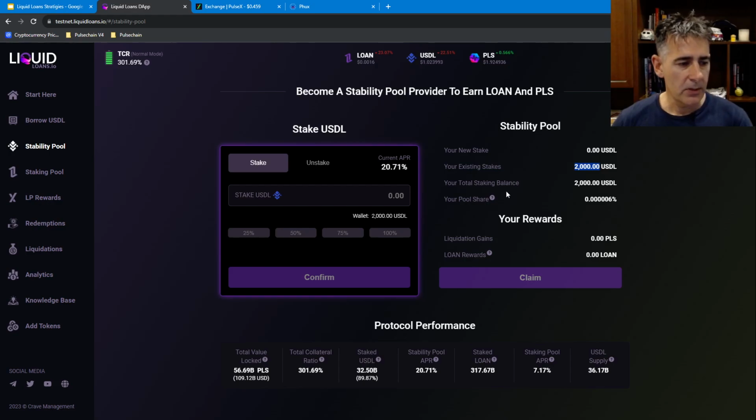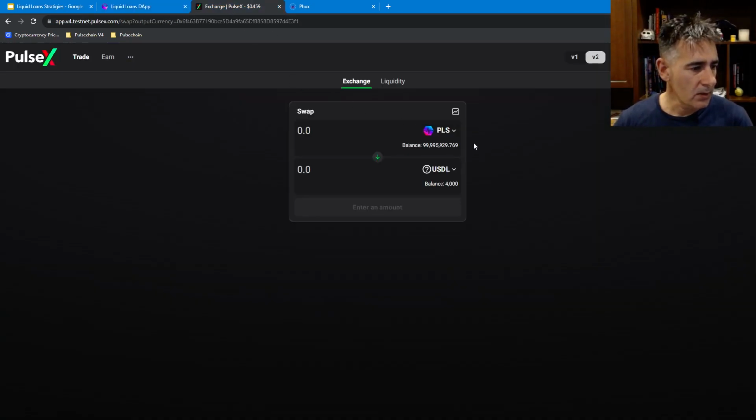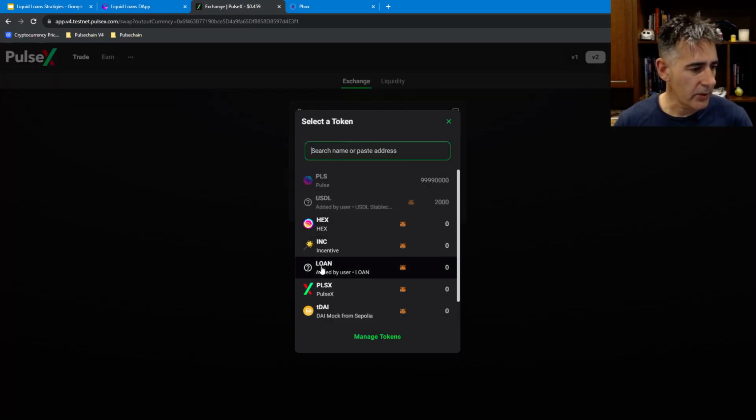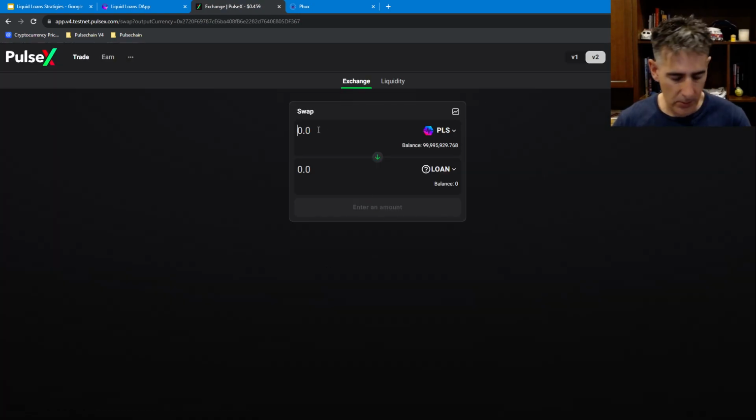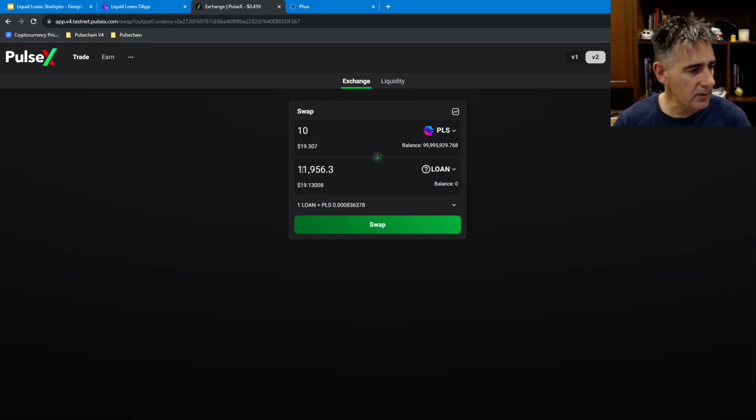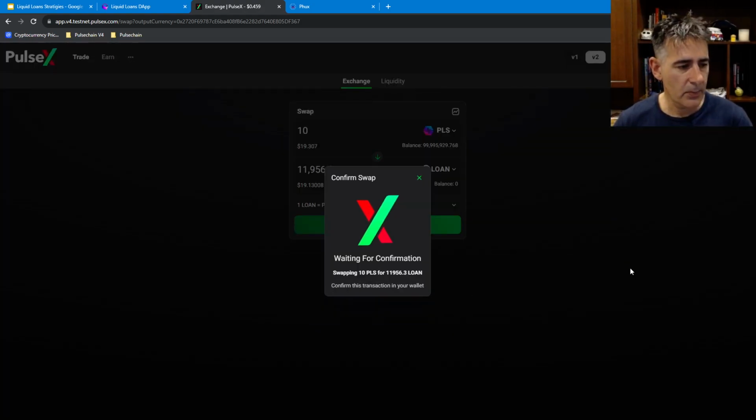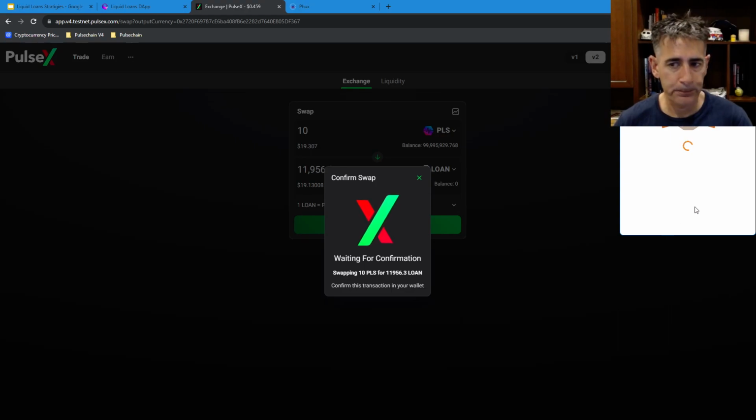Now, just for the sake of rounding out that strategy, let's buy a little bit of loan token so you can see how this works. I'm not sure how much loan token's going for these days. Okay, so 10 pulse will get us 11,000 loan. We don't need much. We just need some to mess around with. So let's get a bit of that.